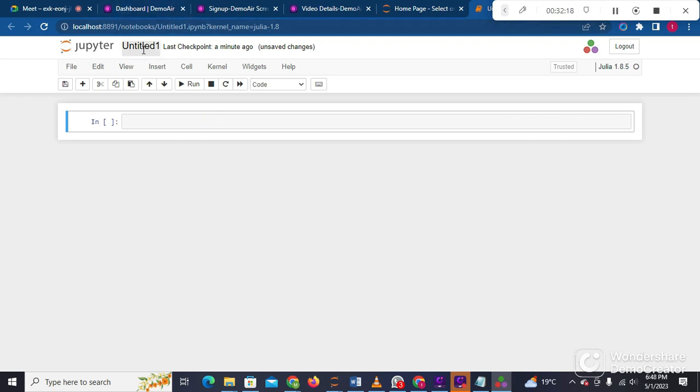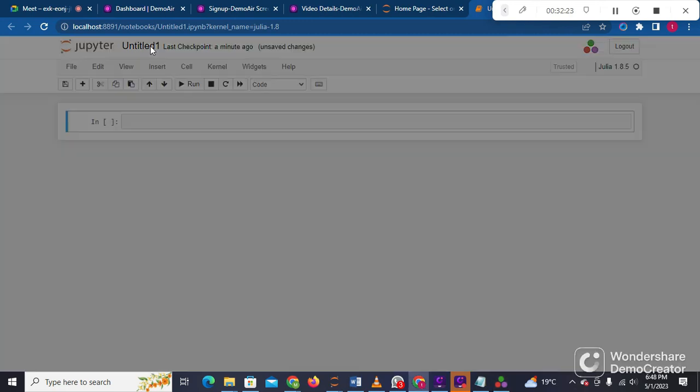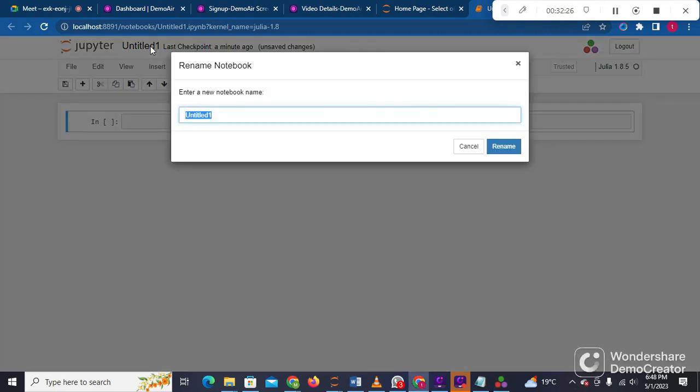Now, the next thing: you can see up here where my cursor is written Untitled 1. You can click there, then write the name of the notebook. Because we are doing a Julia lesson, let us name our notebook. You can just name it introduction, or you can name it Julia lesson 1. I hope we are together, every person. Rename.